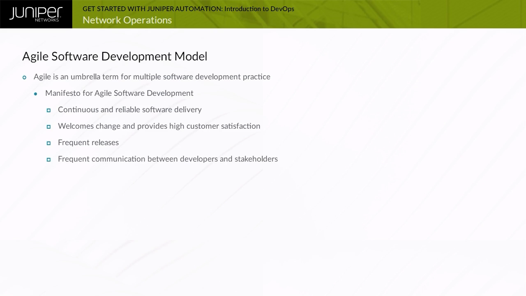Business people and developers work together daily throughout the project. Build projects around motivated individuals. Give them the environment and support that they need, and trust them to get the job done. The most efficient and effective method of conveying information to and within a development team is face-to-face conversation. Working software is the primary measure of progress.